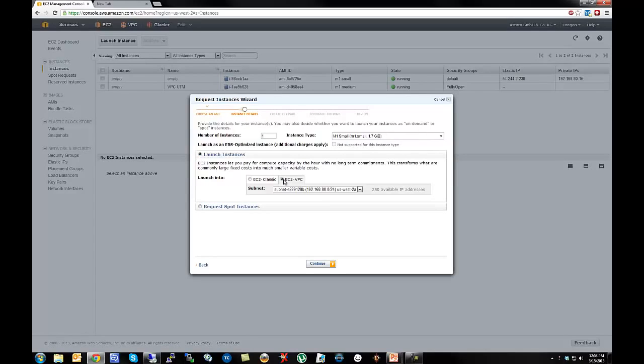And now we're going to launch it again into VPC, and we're going to launch it into the private space, which is not technically available on the internet, so to speak. This is our private network as per our architectural diagram. So we're going to pick that and hit continue.